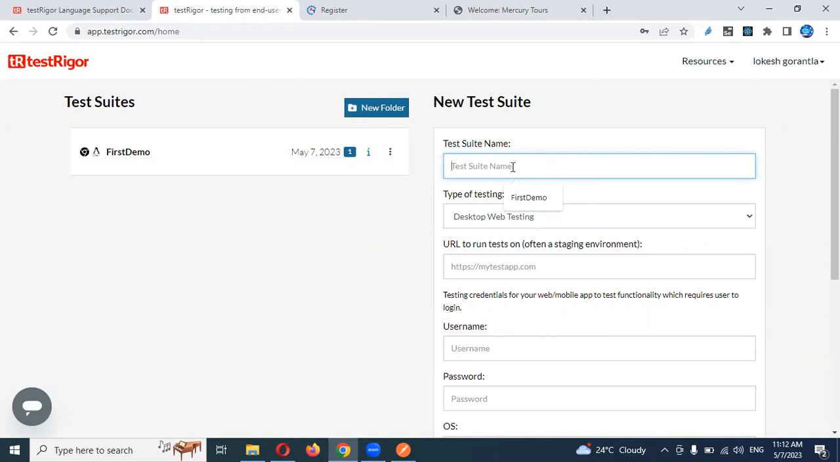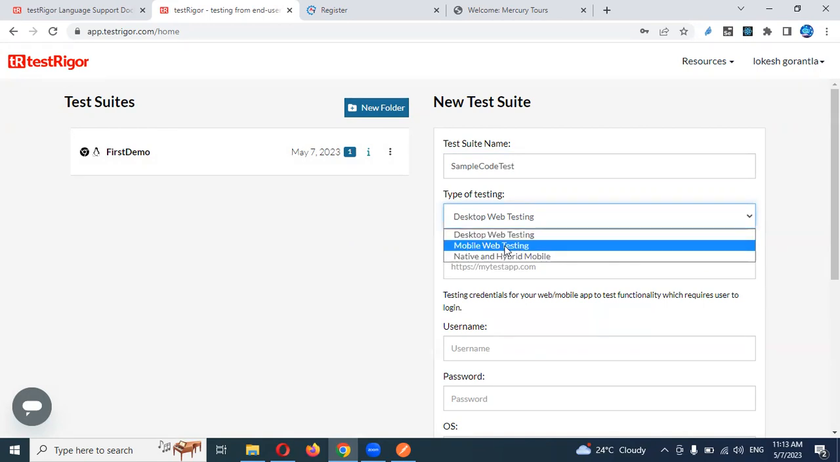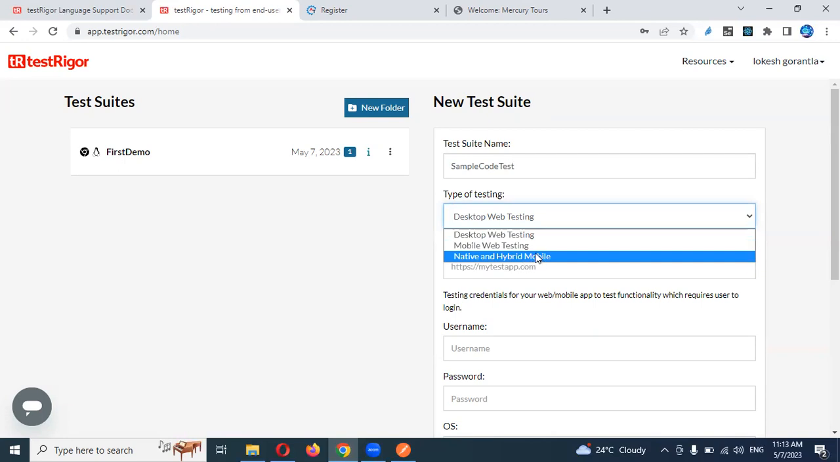I am going to use sample code test. And here you have to choose desktop web testing. You can use desktop, and if you want mobile web testing, you can use the hybrid mobile option. For ours, we are basically using a web application, so we use desktop web testing.